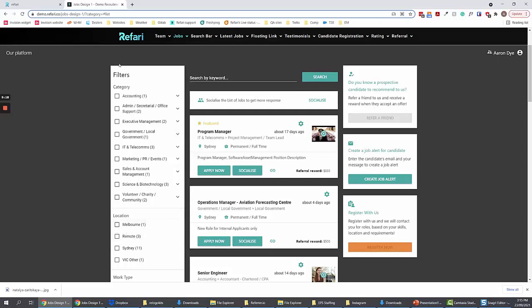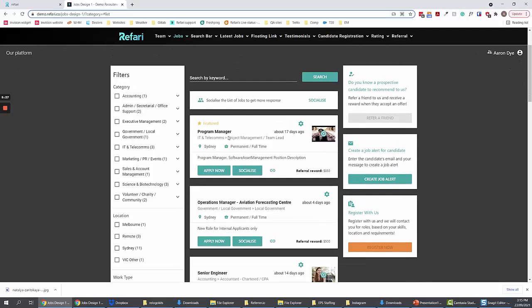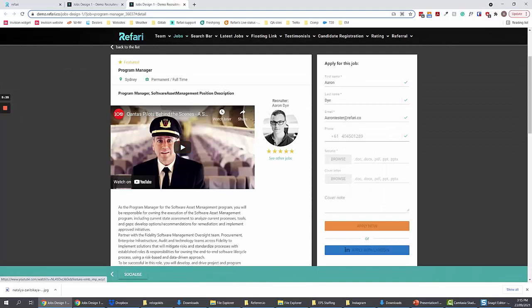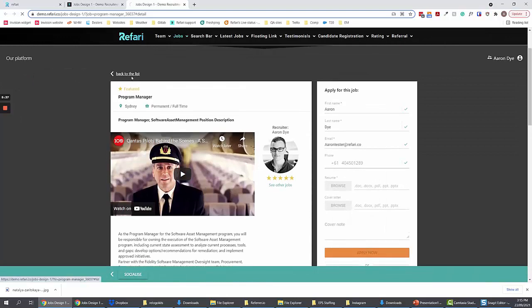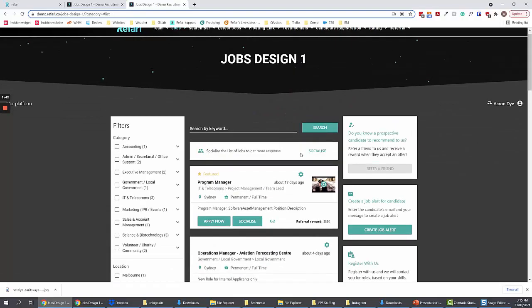The next option that we have, or new feature that we've got available, is automatically displaying videos as job media. Now, I've actually got a couple of examples on screen here. In this given job ad right here, you will see that the job advert has a video in the job advert. But I also want that job advert video to appear from the job list view.